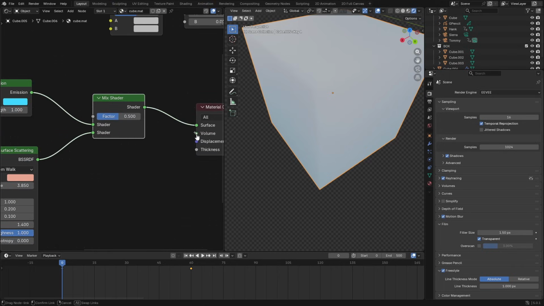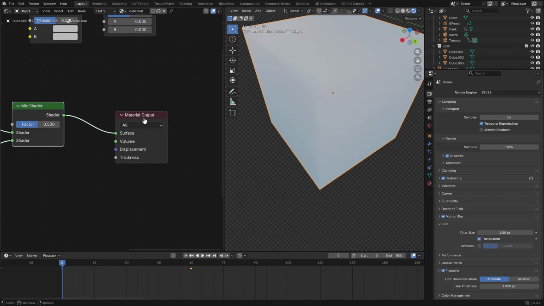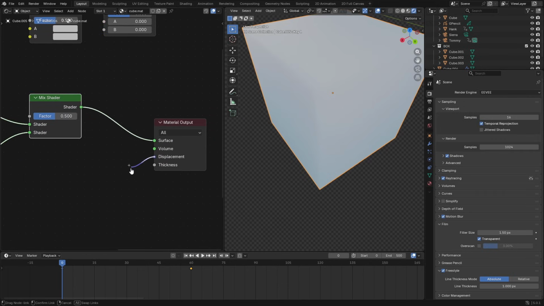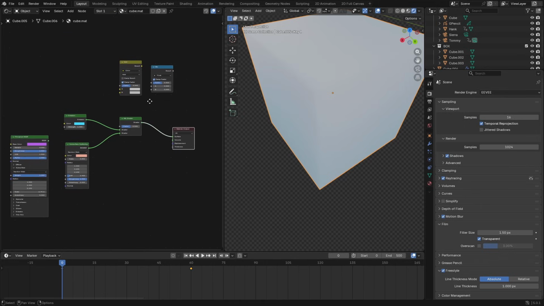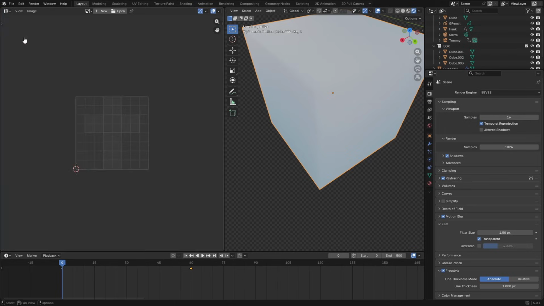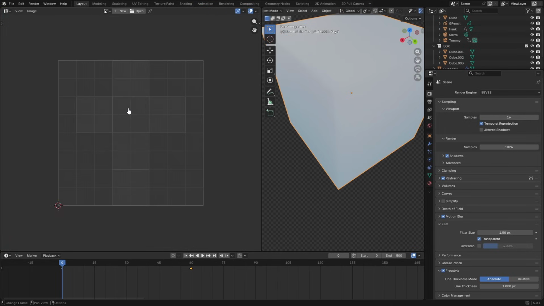The volume is basically just for gases and simulations, stuff like that. Displacement is for if you want it to actually look weird and bumpy and stuff like that. Of course, all these things are more in-depth things that we'll get into in other videos. Now, other things you have here is a UV image editor. So this is for if you were to unwrap something.